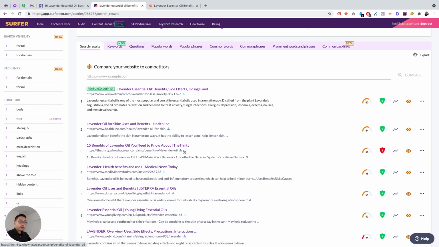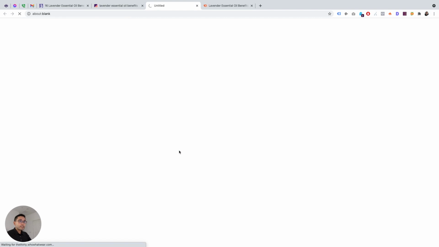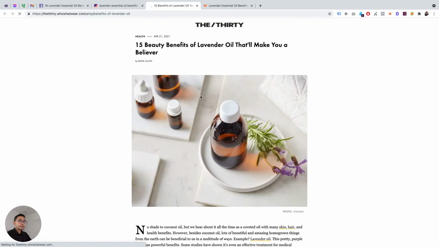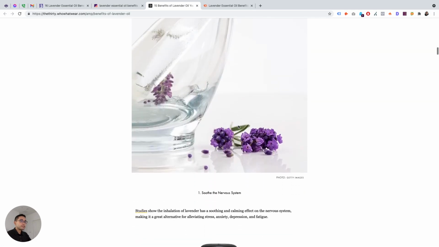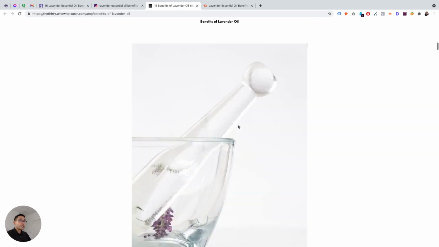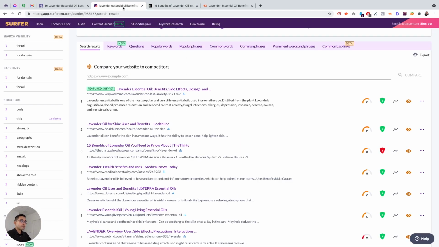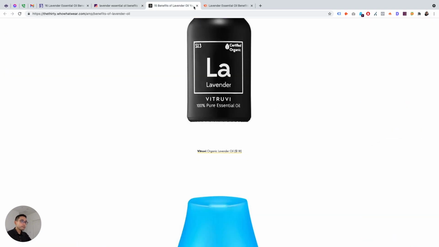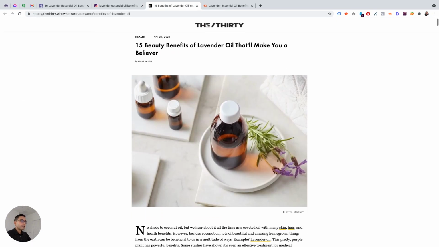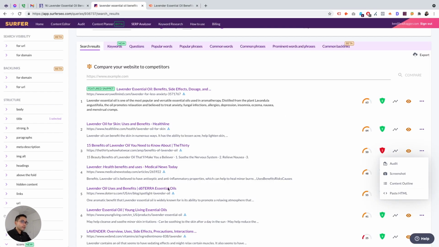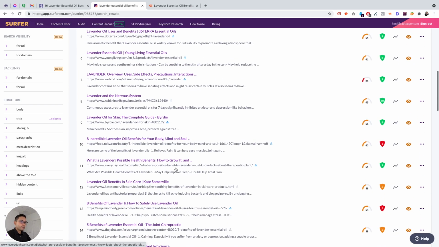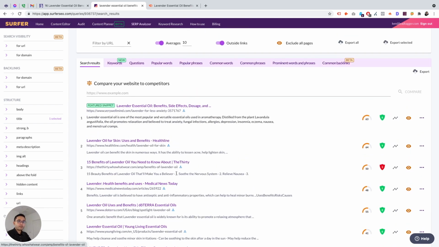I noticed this one, 15 benefits of lavender oil you need to know. This one is an AMP page, so this one is interesting. Let me click on that. I'm not sure why they are ranking. Maybe it's because of the content, but their content score is 50. I would love to click on audit to see why they are ranking so high. But yeah, tons and tons of images here. So you could really get a good grasp of your competition.